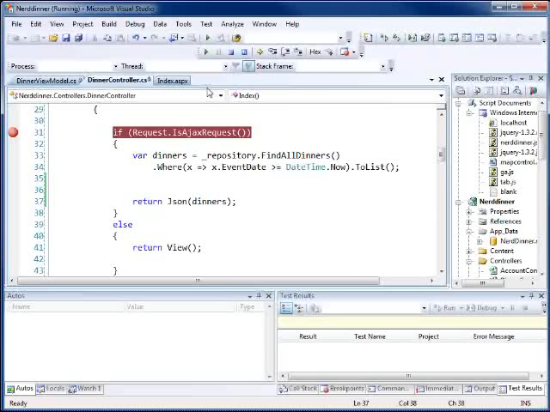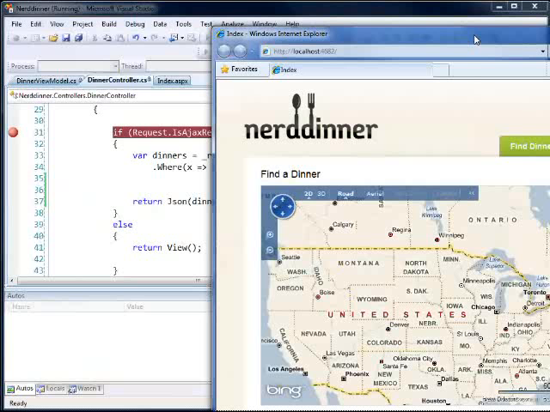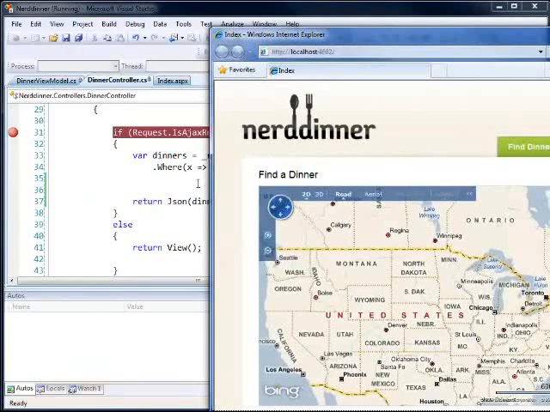So if I run this, the page will load. Where's IE? There we are. The page will load, and nothing happens. And so that's not what we want to see. So what exactly is happening here? Well, let's take a look.